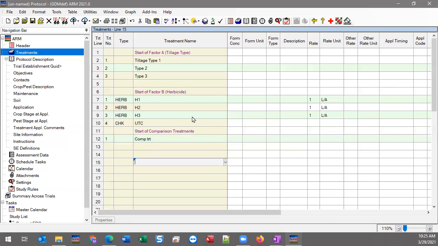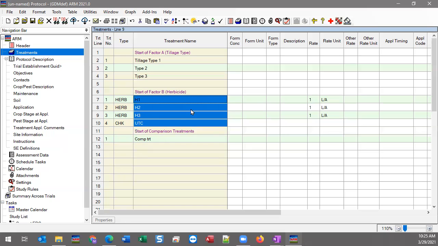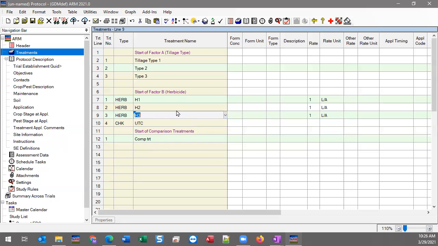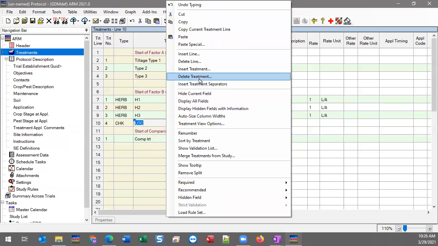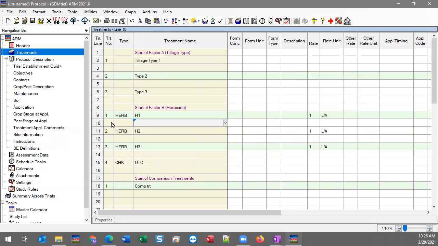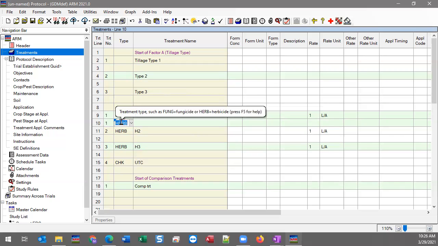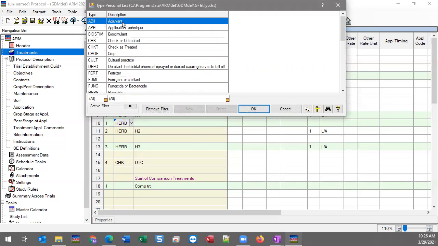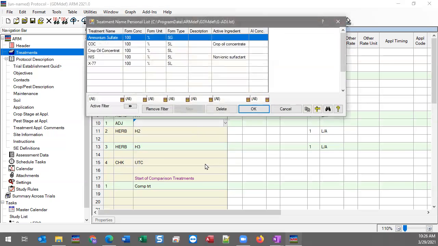Great question here. What if we have maybe adjuvants that go with these herbicides? I did make this a very plain, boring list here, but just like in a standard study, you can certainly have multiple components for one of these factor levels. So for the example with the adjuvant, let me insert treatment separators. That'll give me a little bit of space to work with, and I can just simply add another component to my factor level B1 here. And then let's choose herbicide, or instead of herbicide, let's change that to our adjuvant. And I'll just grab some adjuvant from the list.